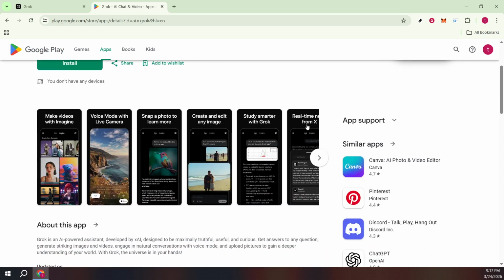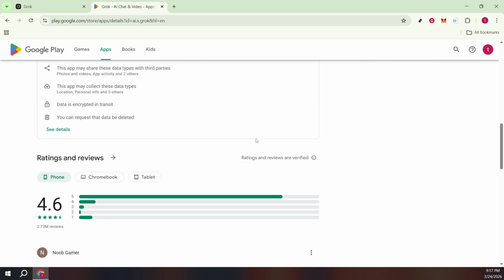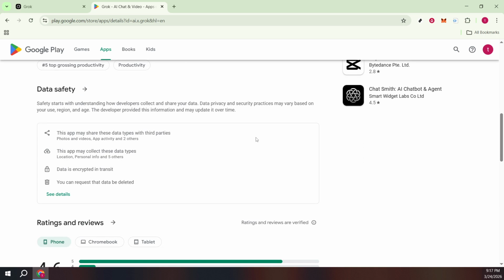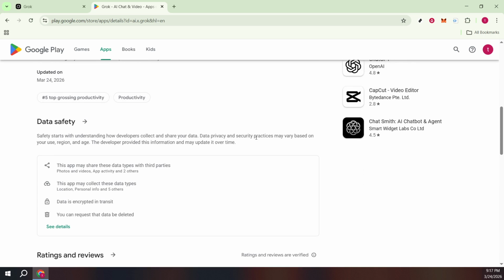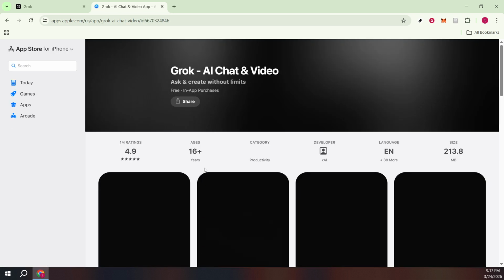If you're on an iPhone or iPad, or you prefer to review the iOS listing, locate the Apple result labeled App Store, which appears on the apps.apple.com domain. Click that Apple link. You'll land on the official App Store page where you can verify details like the icon, version history, and privacy information to ensure you have the correct app.